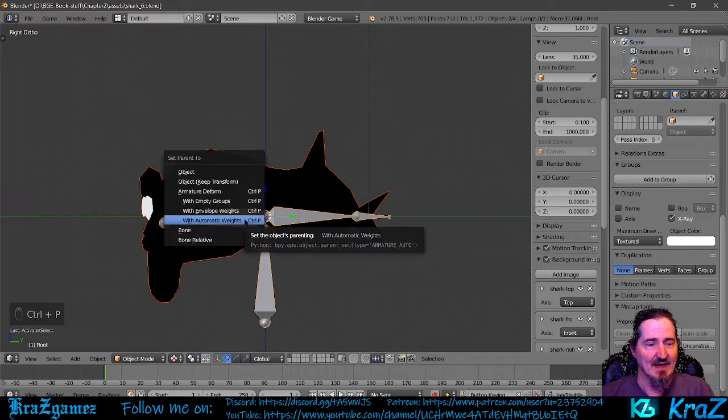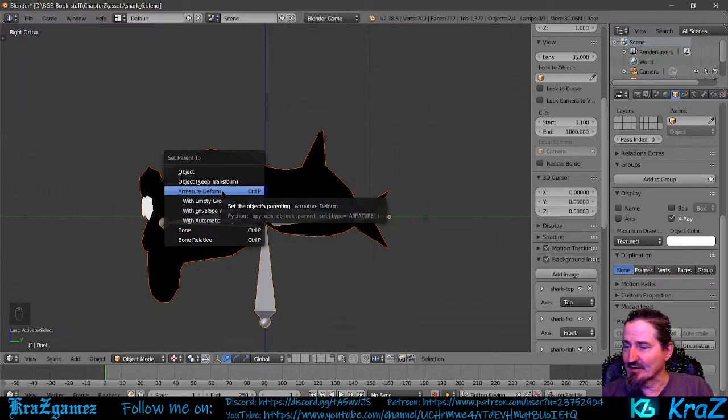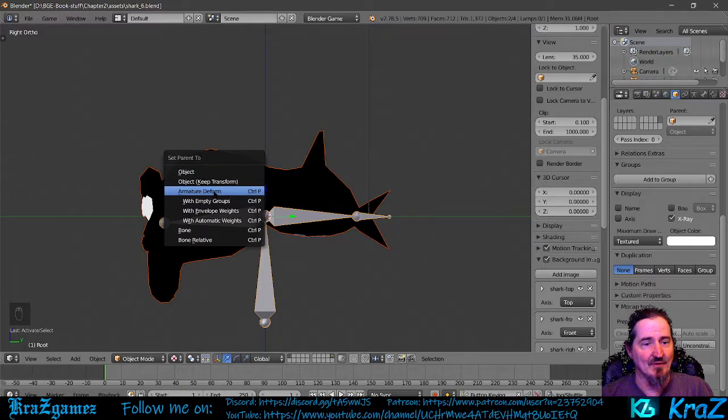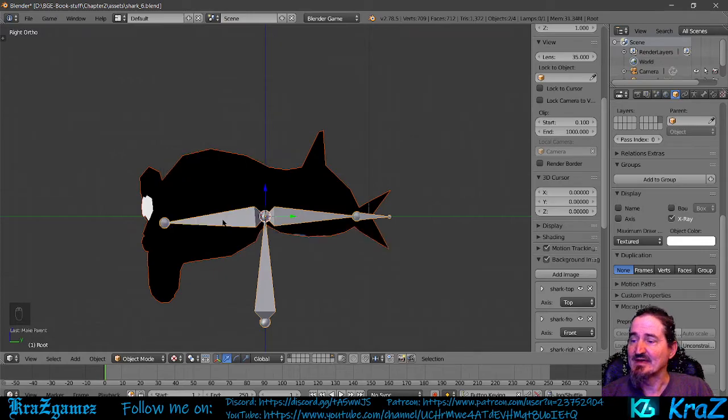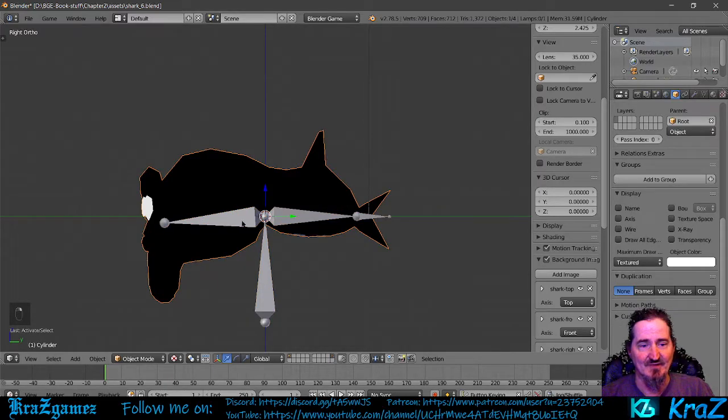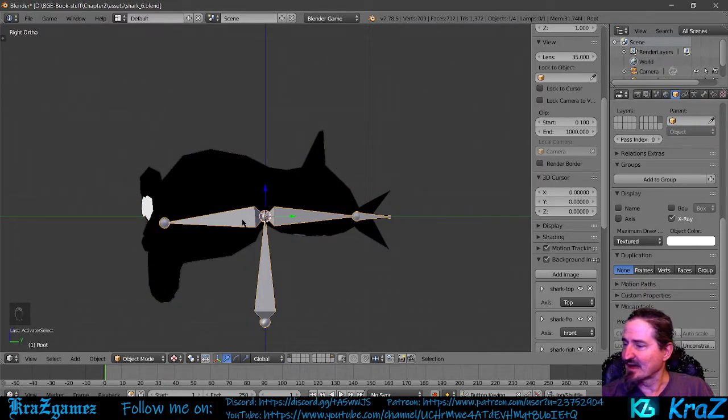Now you're going to go down to armature deform, and then you're going to go to with automatic weights. This will try to automatically set the influence of each bone in the mesh. For fine tuning, select the armature, and set it in pose mode. So let's go down here to pose mode.